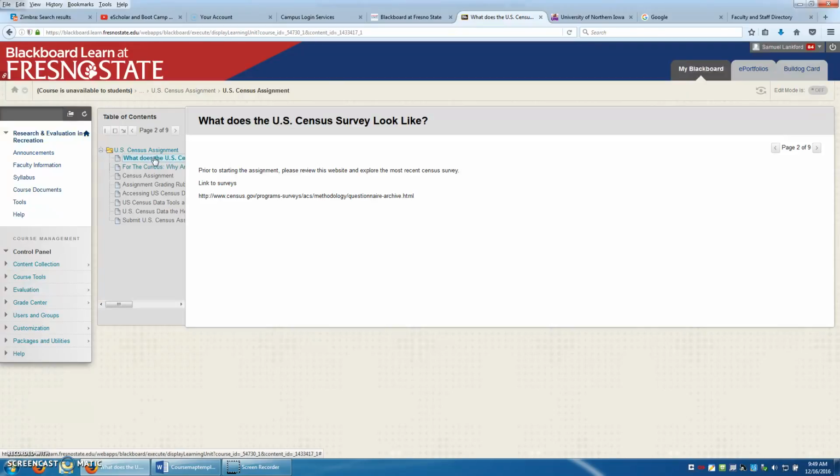The first part of the module includes a piece, why do we do the U.S. Census and what do the surveys themselves actually look like. And I've included a link here, and this link takes you to the U.S. Census.gov site, and they have a number of actual surveys that have been used so the student can see what those surveys look like and how we get that data.